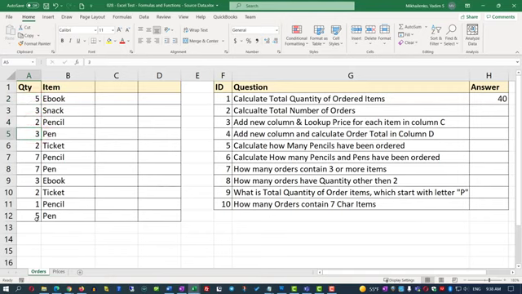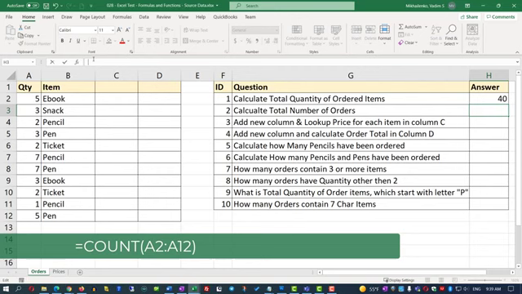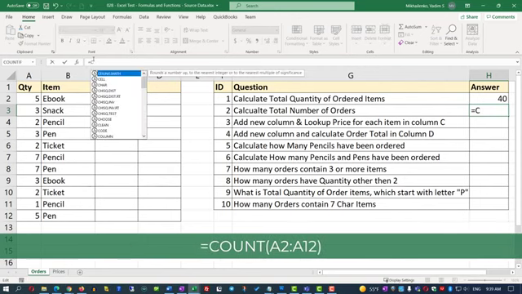Let's go ahead and answer question 2. In question 2, we need to calculate the total number of orders. To calculate the total number of orders, we also need to use an Excel function, but it is going to be a different function. We're going to use the COUNT function. To do the calculation, let's put our cursor into cell H3 and start typing. I'll type an equal sign and then the function name, which is COUNT.